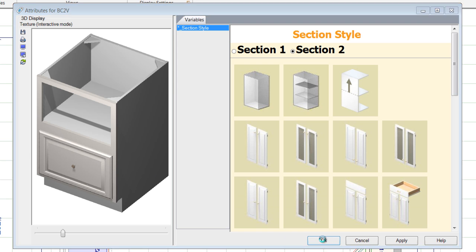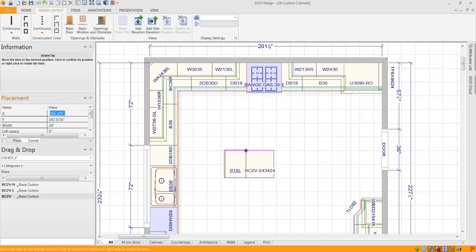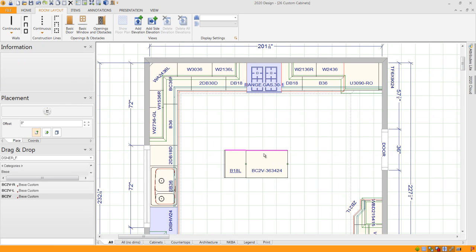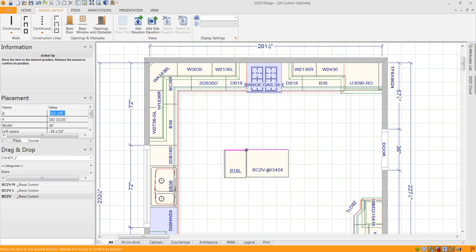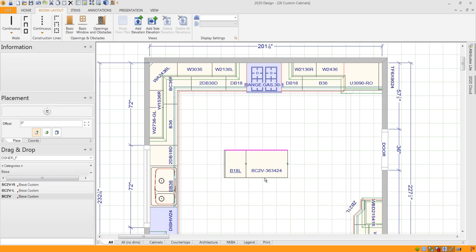I can click OK. I can slide this over, snap it next to the base 18. I can determine how wide it's going to be, let's say 36, and hit enter. My cabinet has now snapped into place. Now I didn't line up just exactly right, so let me go ahead and just move it just a little bit again and let it snap into place. Now you'll see it's perfect.